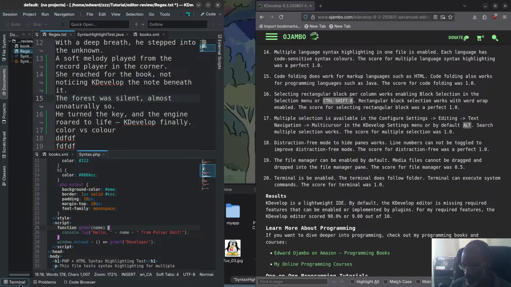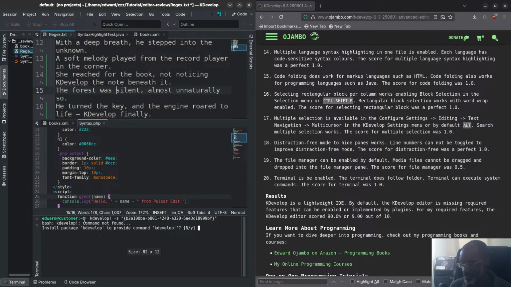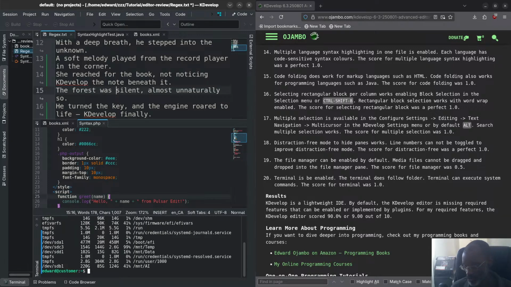And the terminal is down here. And the funny thing about the terminal, it says that install package KDevelop to provide command KDevelop. What? I don't know what that means, so I'm not going to install it. Anyways, you can see here I can list, I can do stuff like that. So obviously the terminal does work here, and here it is again. You can just toggle it if you want it or not. All right, and so with that said, the score, same.